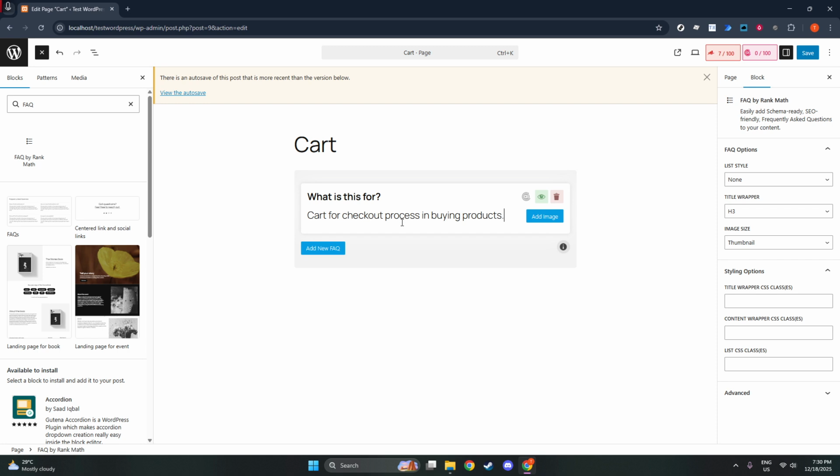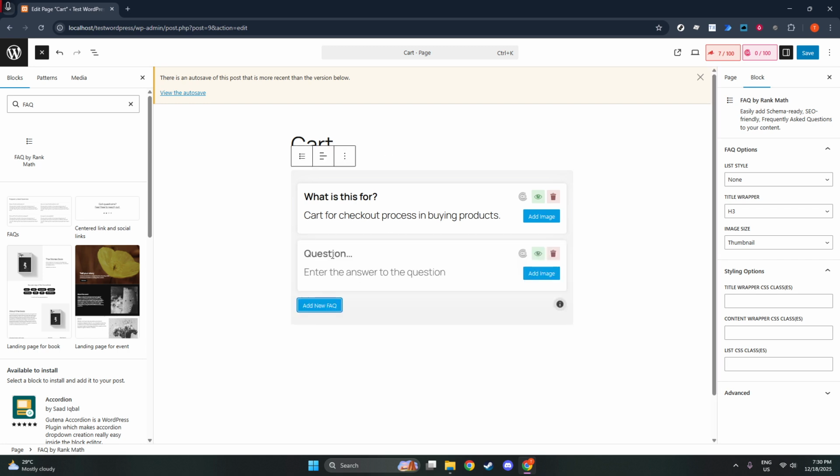If you have more Q&A pairs to include, click Add new FAQ inside the block. Repeat the process for each question and answer. It's best to keep your FAQs relevant to the topic of the page, avoid duplication with other sections, and prioritize the questions you know your audience asks most often. Aim for completeness without overwhelming the reader. 5 to 8 strong questions are usually plenty for a single page.